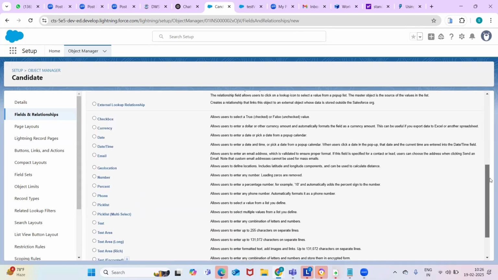See here, after email, what is this? Geolocation. You people know about longitude and latitude. Worldwide, for every place, there is a longitude and a latitude. Based on that, we find the location. So we can provide both longitude and latitude. For that, we use geolocation.